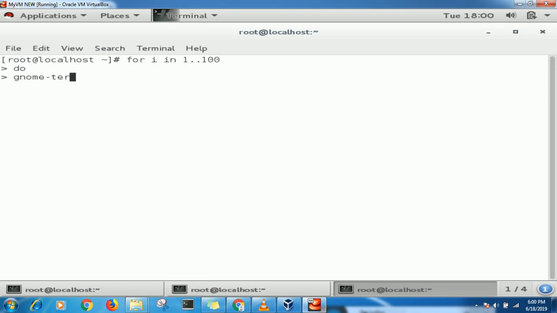gnome-terminal needs to be opened. Okay, let me type it, gnome-terminal, and done. That's it. So guys, if I do it this way, this process will be very heavy and my system will be quite slow, so I am reducing this count to 10 only.